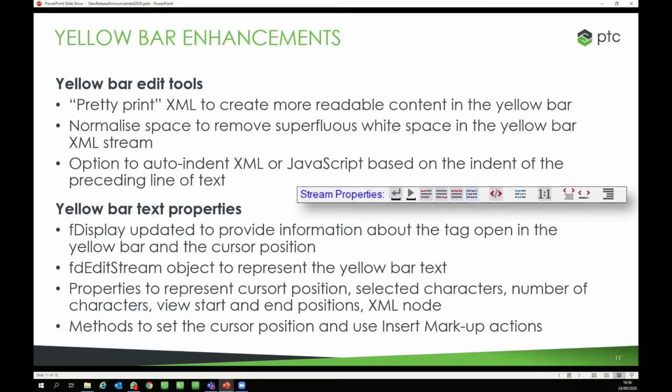We've also updated the display objects. For those of you who don't know, the display objects are a formatting object model representation of how the page looks and what's going on. But we've also included in that what's appearing in the yellow bar. So there's a new object called FD Edit Stream, and this object represents the content which is available in the yellow bar. So there are properties on that object which, I can't spell cursor, represent where the cursor is.